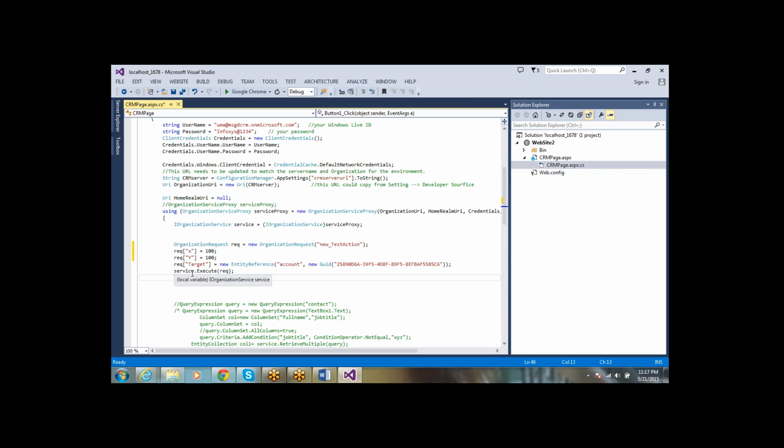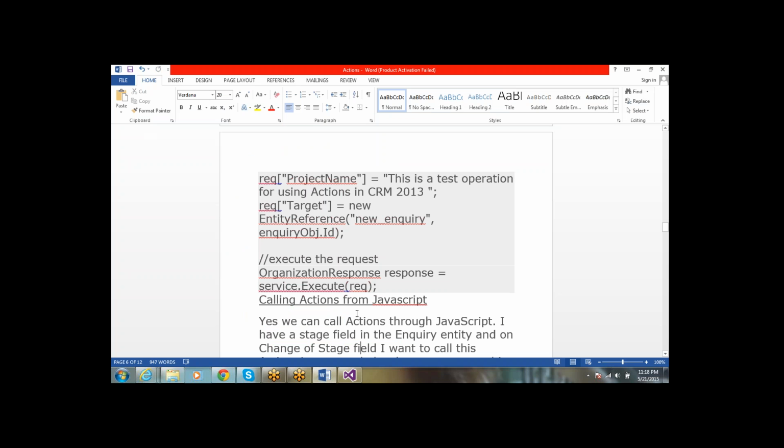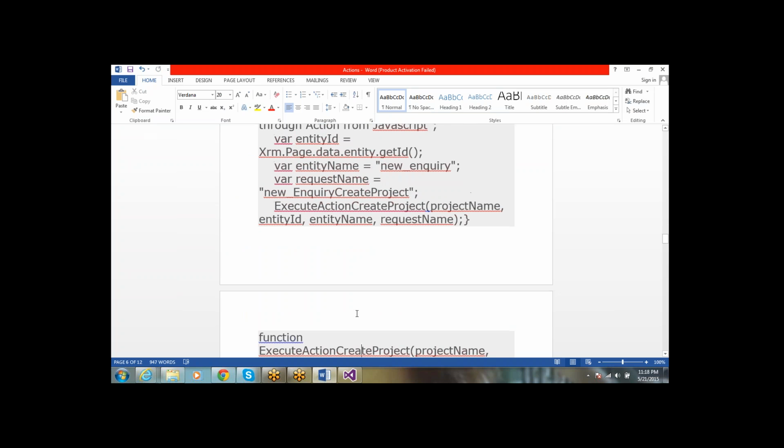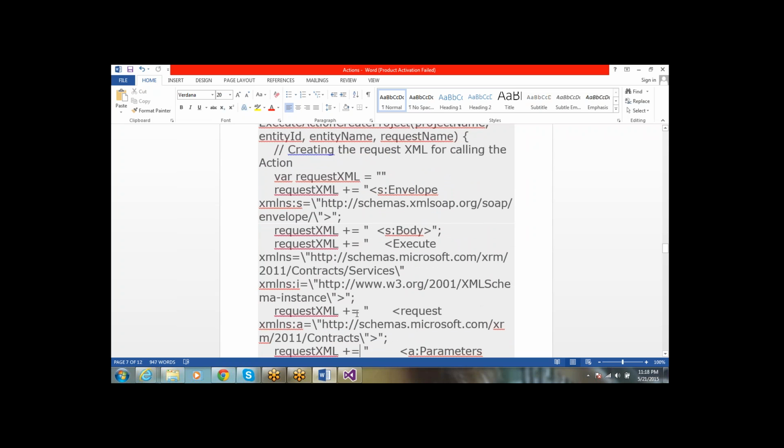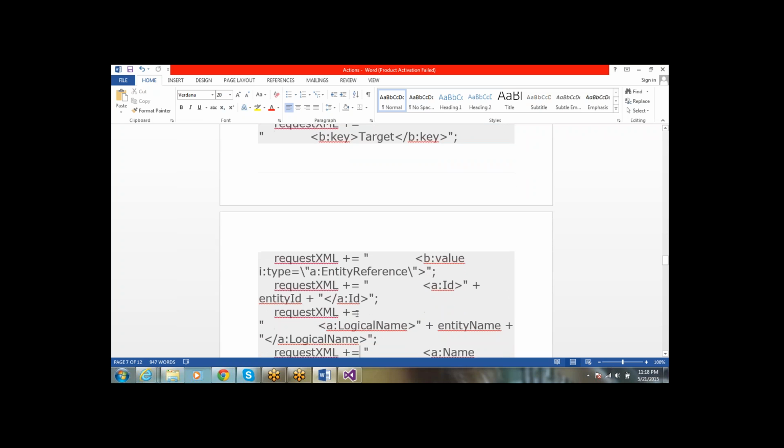Next we execute the request with service dot execute. Once that is done, if you go to the target entity, you can see your action is executed. So that is actions in MS CRM. This action is similar to a common method. This is a new feature they provided in CRM 2013. You can also call these actions from JavaScript. We can use the same logic, and here we have to follow some SOAP method.